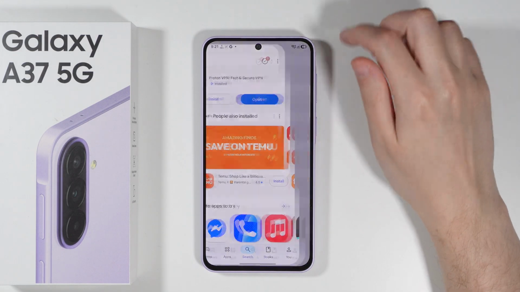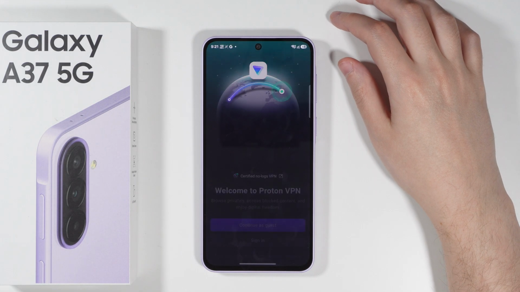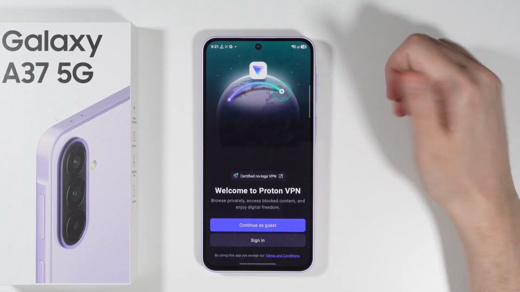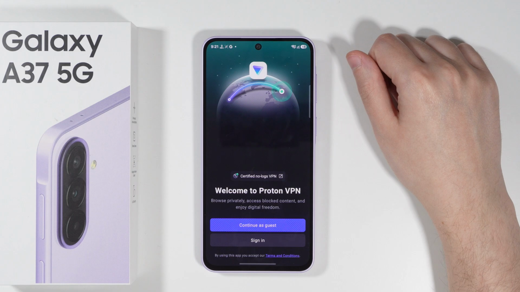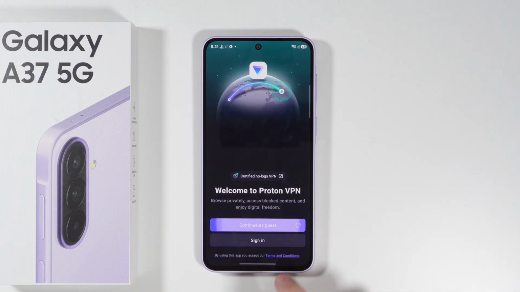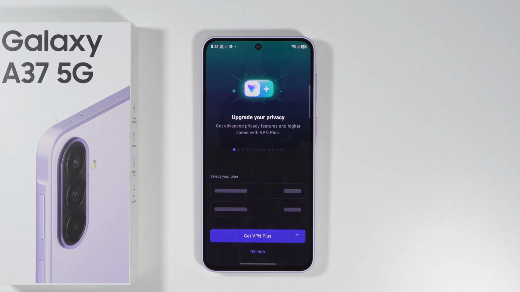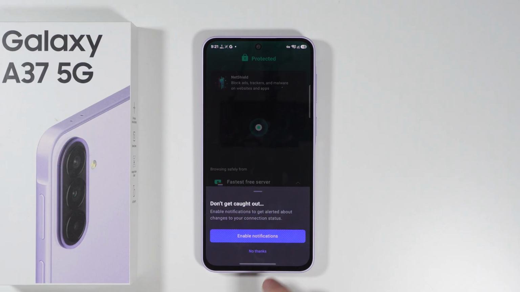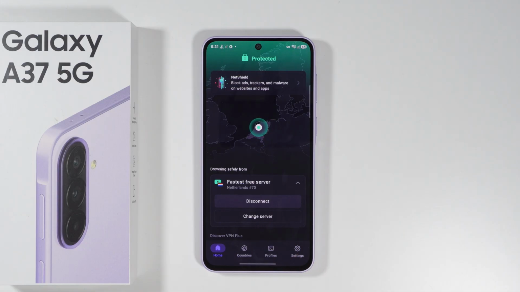For example, in this case, if we open the app, of course we need to set it up, but in this case we can use the app without any account, so we can just continue as a guest. There we go. Then we can find the premium offer as I mentioned, but I'm just gonna tap on Not Now in here. And then you should be able to connect to a server.